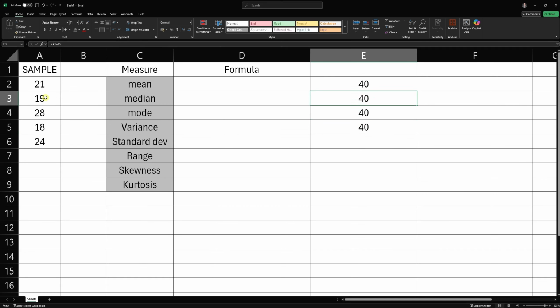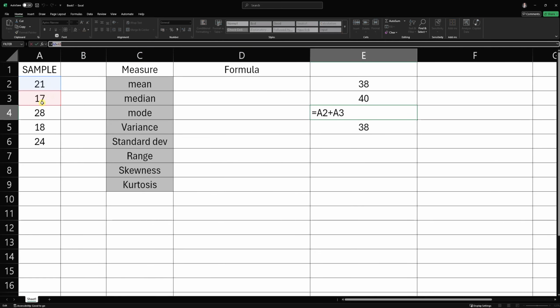Like for instance, you want to change A3 into another value. Let's say, let's make it 17. The formula is going to update. Unlike when you type the values in manually, it's not going to update because the values are hard coded into our prompt. When you have reference cells, it's going to change depending on if you update the cells that you've used. Okay, so in this case, it updated to 38 because we changed A3 into 17.